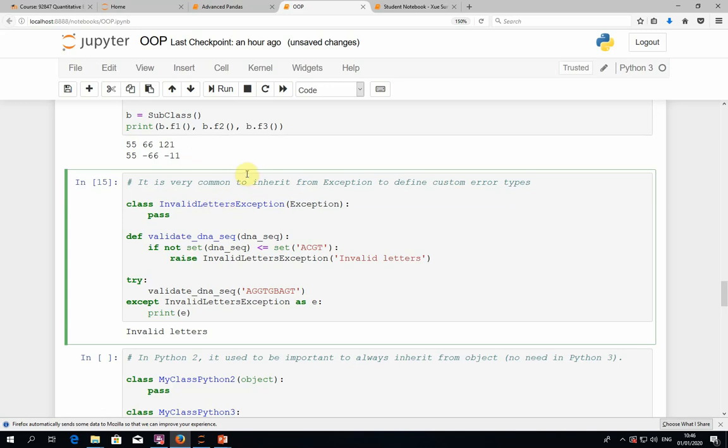For example, here we create a specific type of exception, which is called an invalid letters exception, which just inherits from exception, and it doesn't actually need to do anything, so it doesn't really have a body. And then, for example, we can define a validate DNA sec function that gets a DNA sequence, and if it's not valid, then we return an invalid letters exception with some message. And you see that we didn't actually have to write our own constructor for the exception because it already inherits the constructor of the exception type. So it already knows how to handle an error message like exception does.